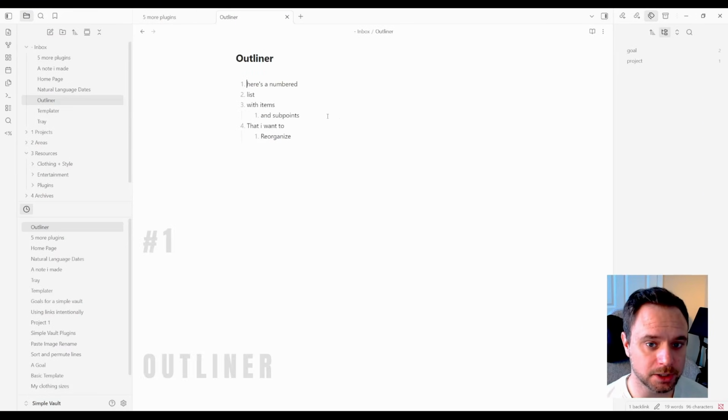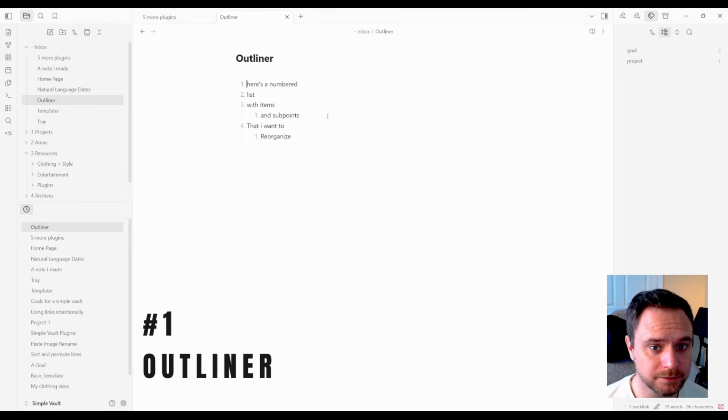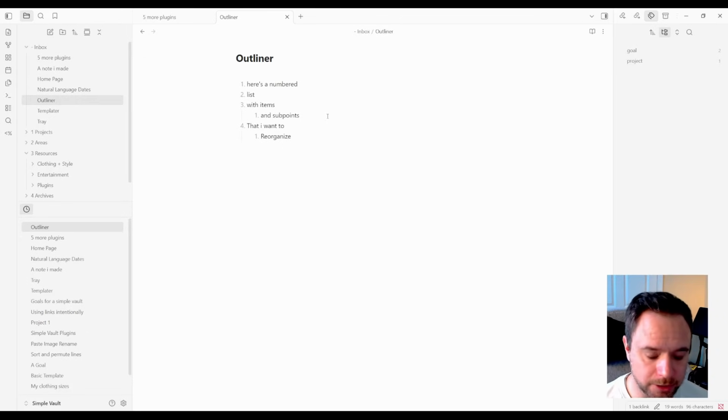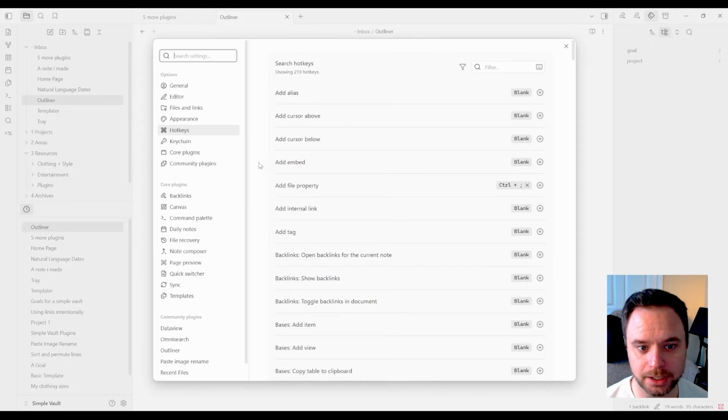The first plugin we're going to talk about is called Outliner, and I love this one because I tend to make a lot of lists and outlines in Obsidian, but rearranging them manually can be a real pain. This plugin solves that by allowing you to manage list indent levels and rearrange points using just your keyboard and intuitive controls.